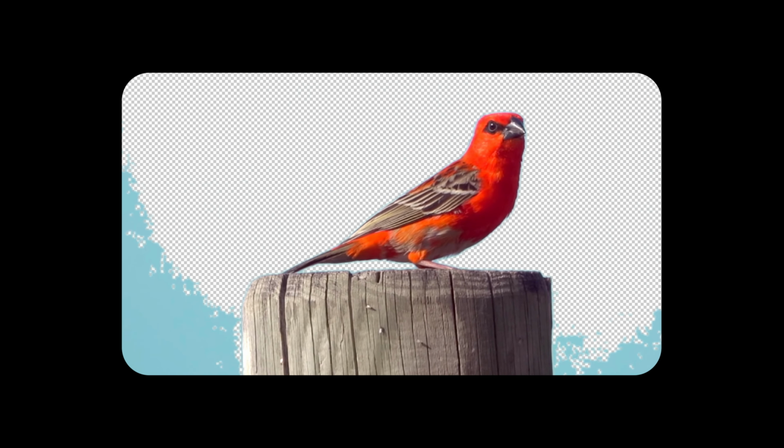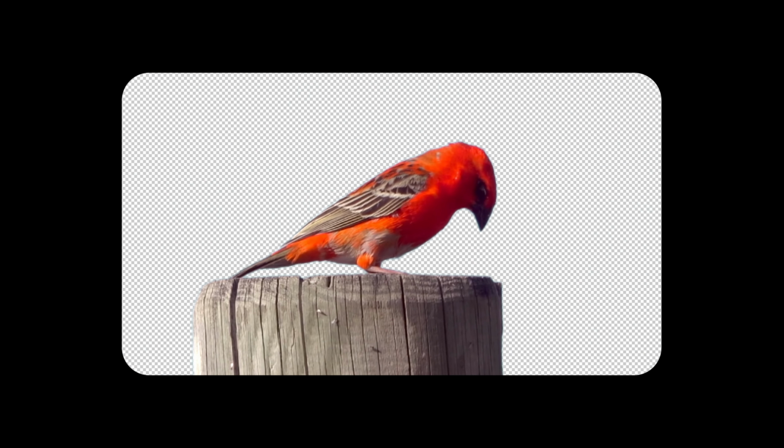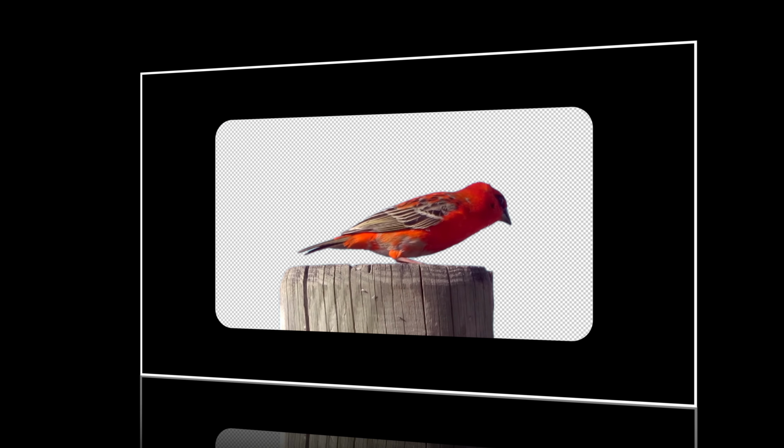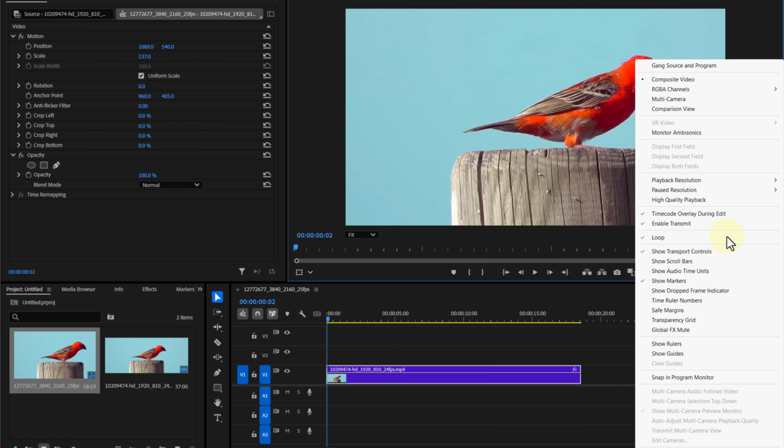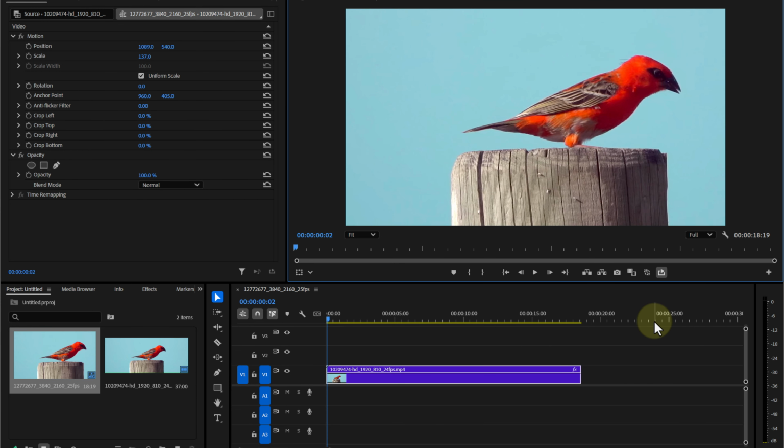In this video, I'll show you how to remove the background from a video in Premiere Pro. Okay, to get started, I just added a video I'd like to remove its background. First, under your video preview, click on this little wrench button, then select Transparency Grid.